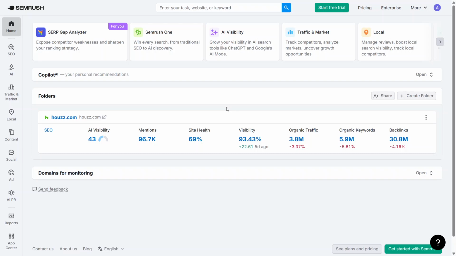In today's video, I'm going to teach you Semrush Keyword Magic Tool long-tail keywords. We'll walk through how to find specific, low competition search terms that are easier to rank for and more likely to bring the right visitors to your site.